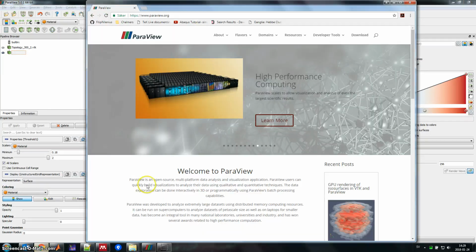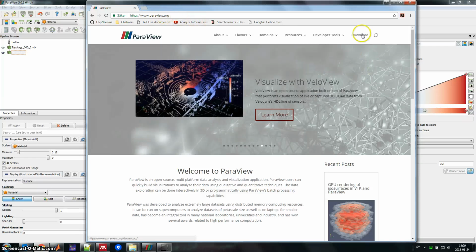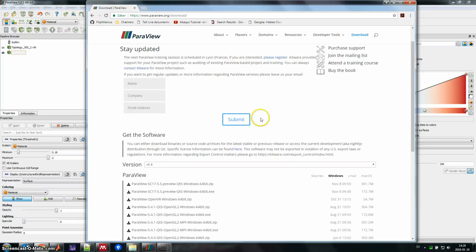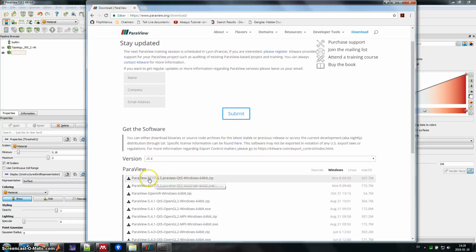So what you do is that you go to paraview.org and then go to the download section. And then you click whichever version you want. So probably you want this one, the executable file for Windows. And then you install it, and then you are ready to go.